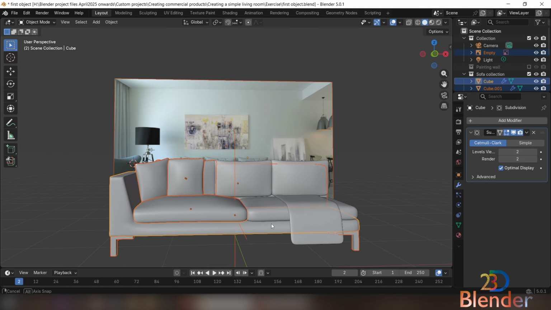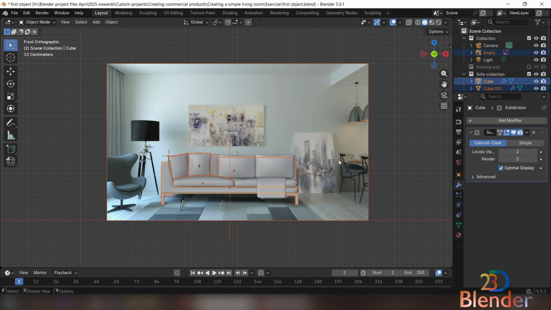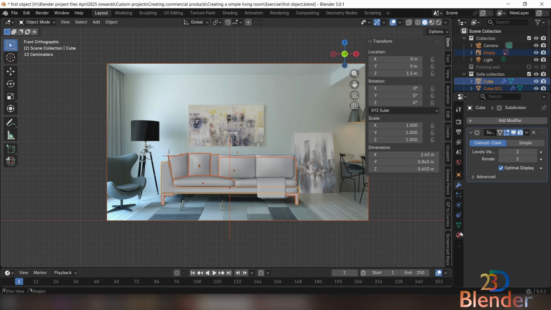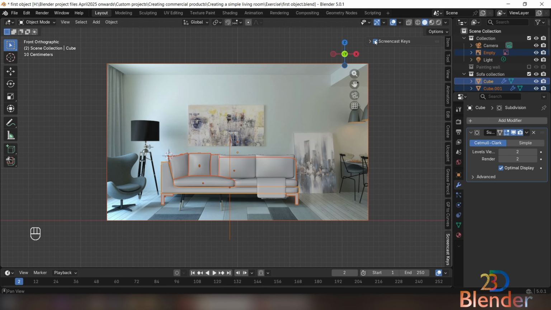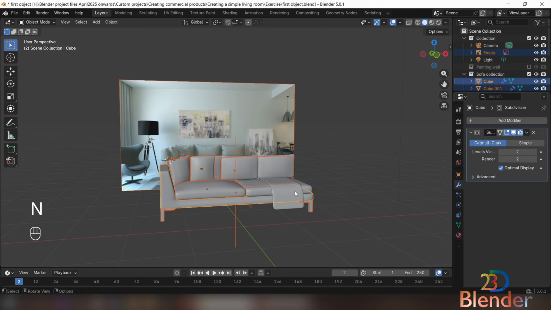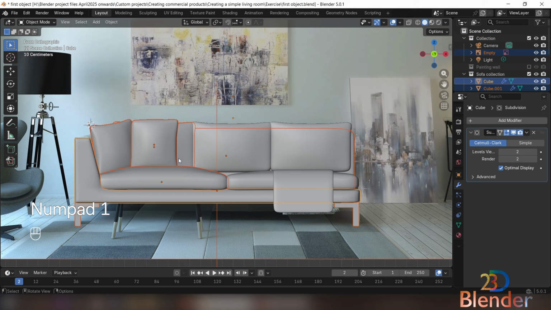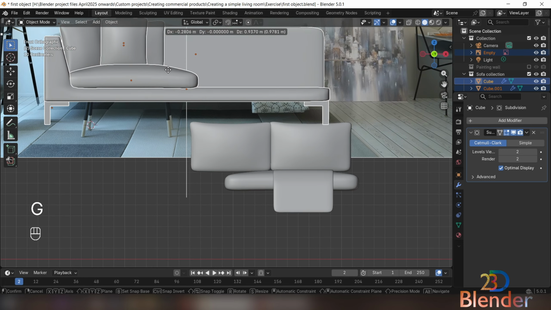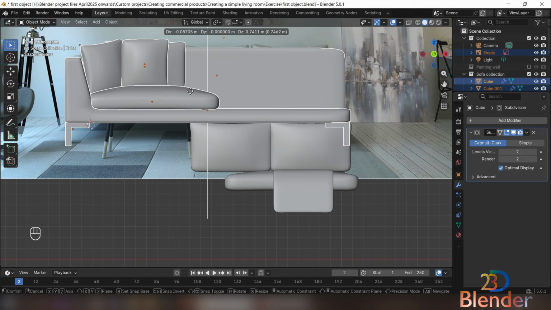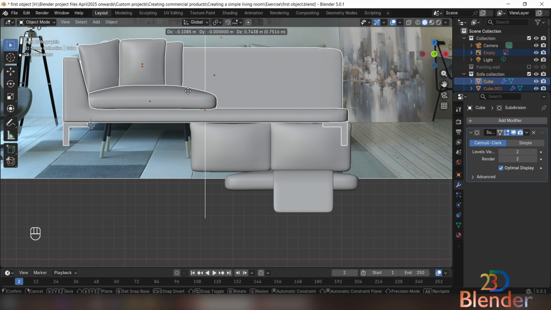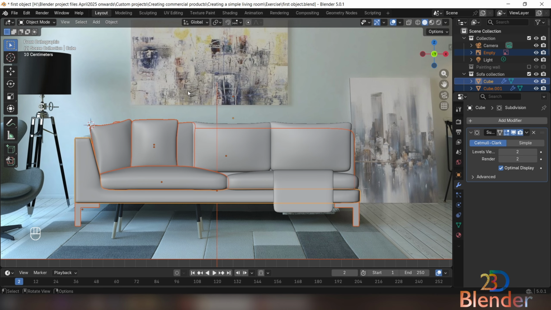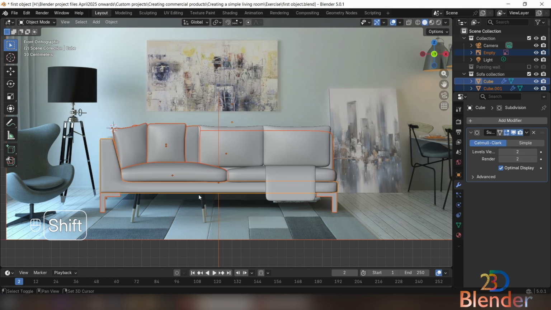So for that purpose, let me enable my screencast keys. For that purpose, we need to join these together so that when we move our sofa, the whole of the sofa moves along with it, and not like this where something gets left behind. So, how can we do that?